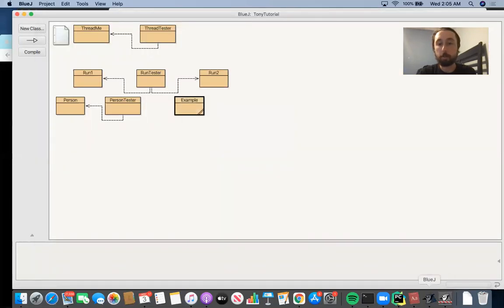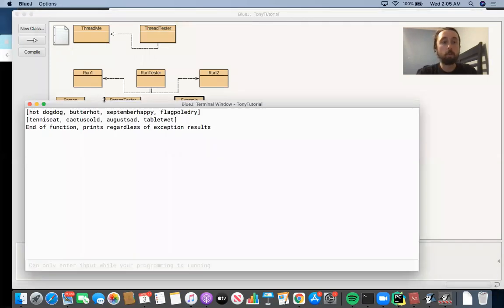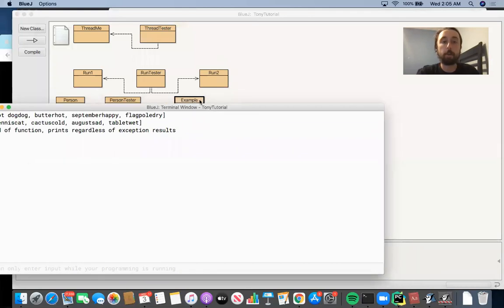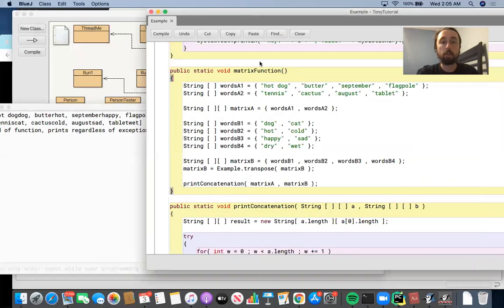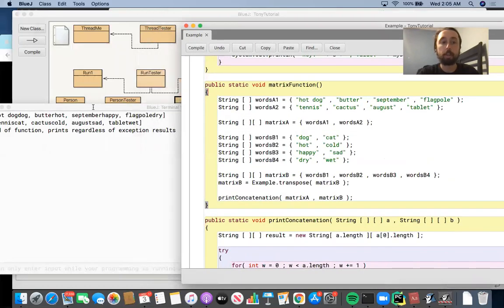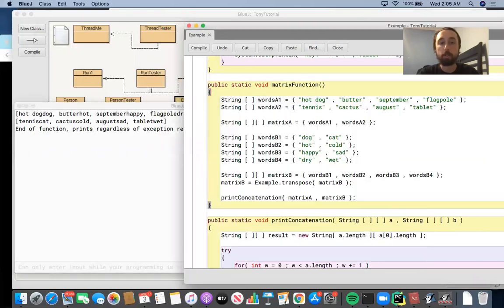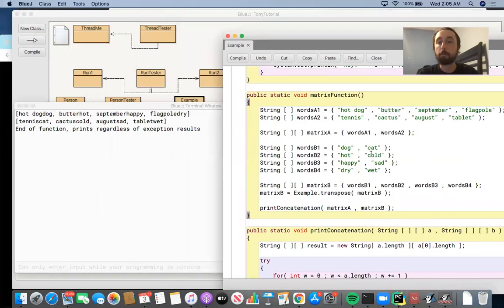Okay, and I guess the terminal window is escaping me again, but we will go ahead and see that all of those strings are concatenated together, and we can compare it with what we were expecting here. So essentially, the hot dog is being concatenated with dog, right? And then the butter would be concatenated with hot, and then September is concatenated with happy, and then flagpole is concatenated with dry, because we took the transpose of the second matrix. So hopefully that's clear to you.